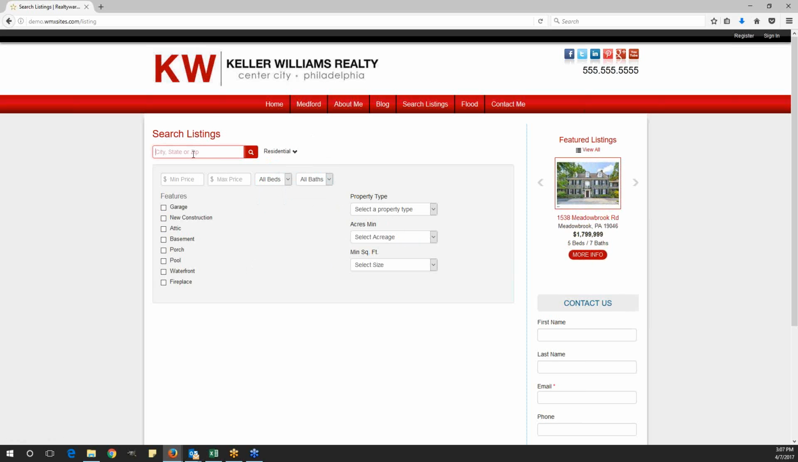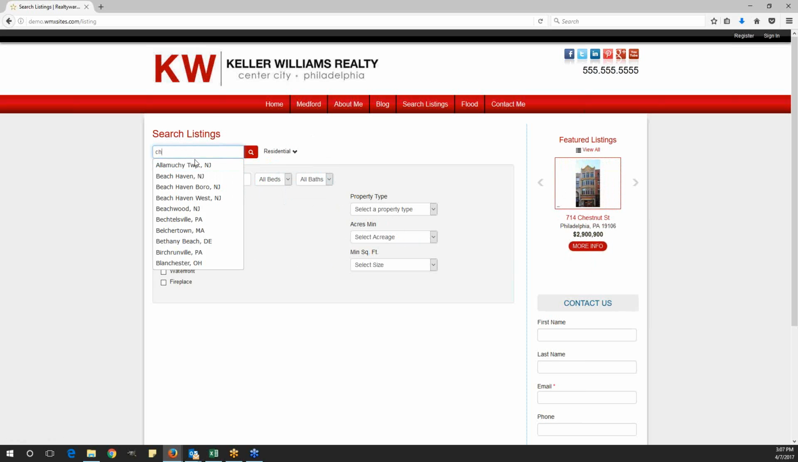We're going to do a quick search here. It does come with a smart search, and by smart search, I mean the visitor has the ability to start putting in zip codes, and it will automatically populate based on the numbers that they put in. Or if they're looking for a specific township like Cherry Hill, we can put in CH, and what it'll do is look for any city or state that has CH in it.